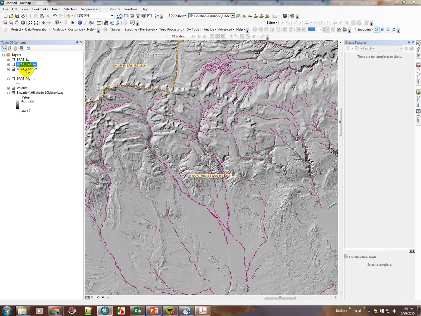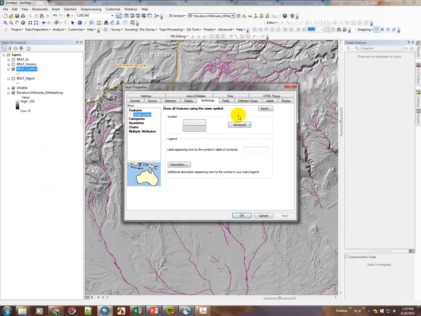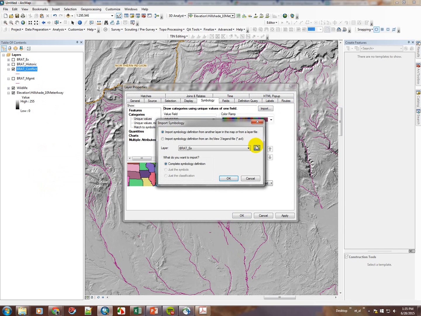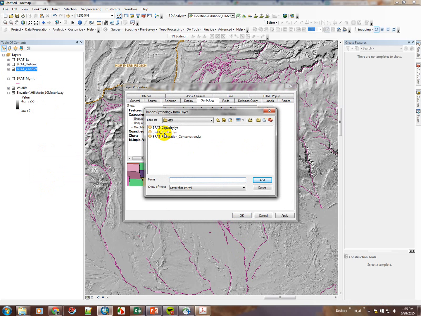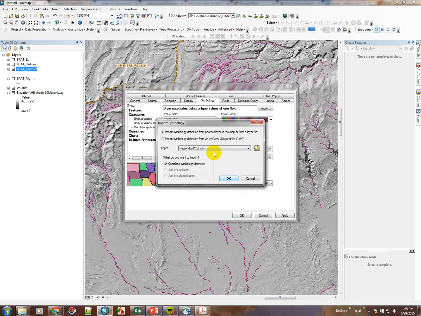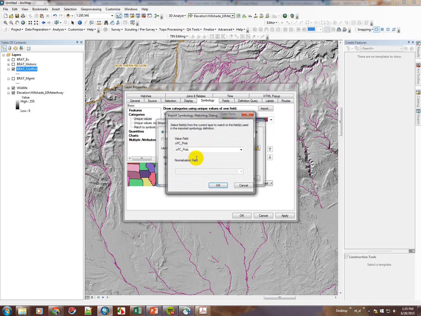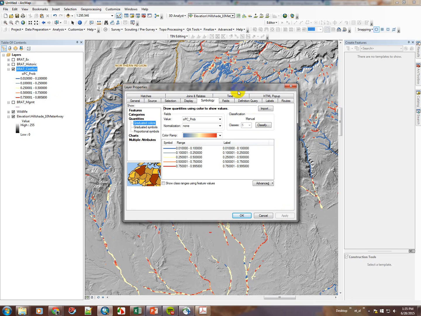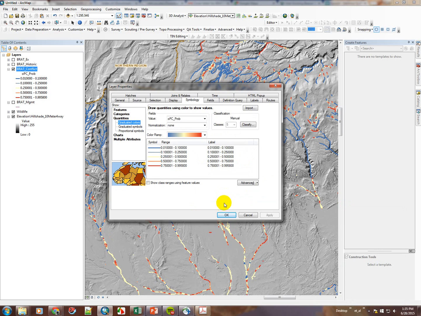Now let's bring in the conflict. Oops, we've got to go to categorical, and then we'll hit import. And maybe that is quantities, I can't remember. Anyway, we'll go here, add, and that is the layer, and this is the correct one. This is the probability of conflict. Hit OK, apply. So there's our conflict potential layer.